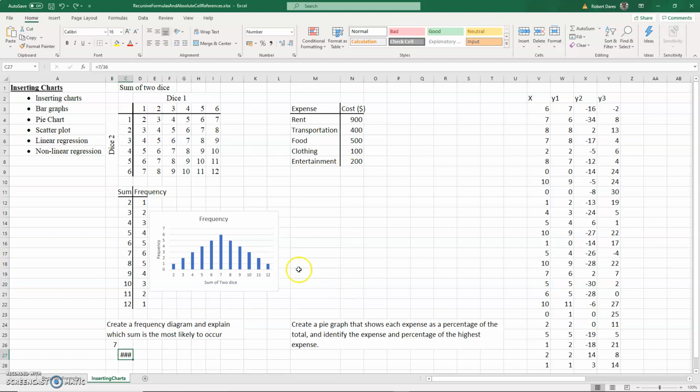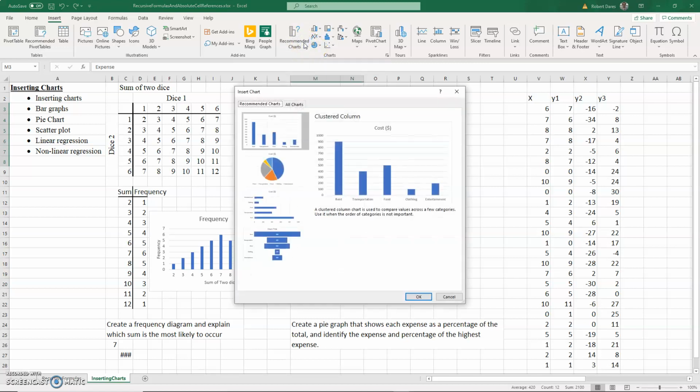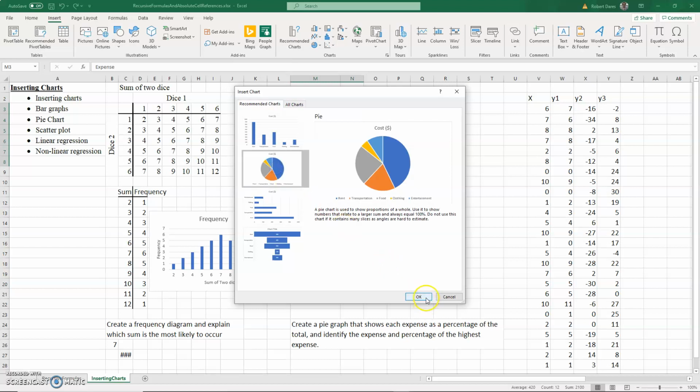Moving along, the next question here: create a pie graph that shows the expense as a percentage of the total and identify the expense and percentage of the highest expense. So this is used in budgeting. So let's take a look at what happens here. Again, we're going to select the data. We're going to go insert chart. We've got recommended charts. I wonder what will happen if we put this in. They do show a pie chart here. Sure, why not? Let's pick that one.